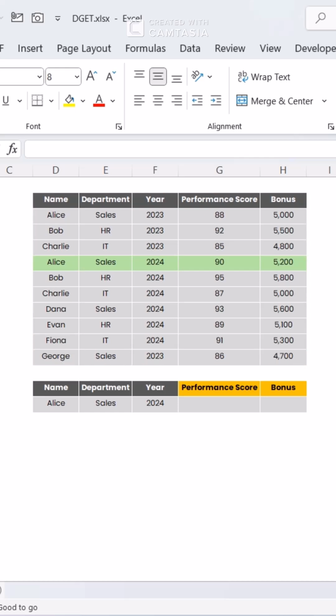We want to find Elisa's performance score and bonus in 2023 or 2024. Set up a mini criteria table. One row with headers, one row with values. Like this. Make it dynamic with data validation.